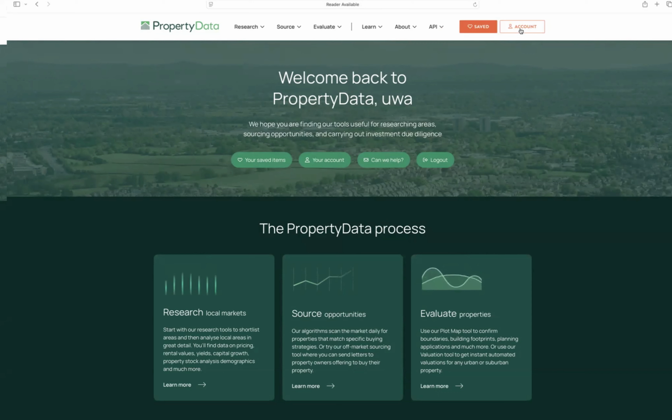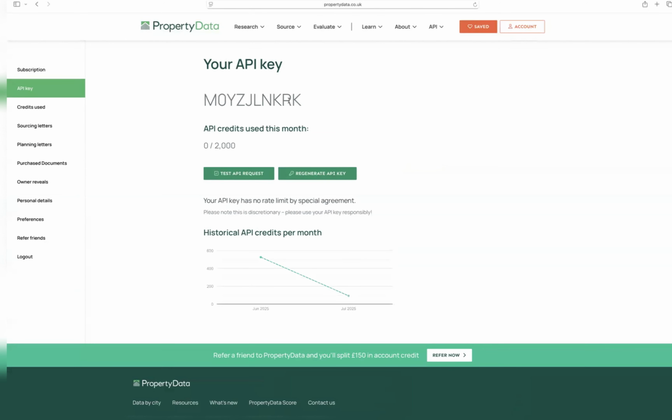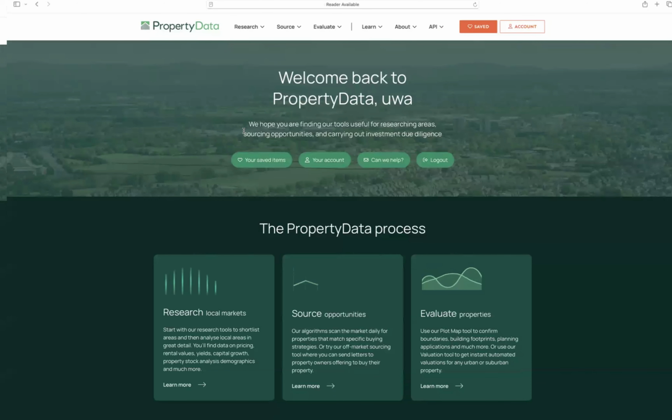Okay, so that's my API key, which should not be made public. So I must remember to blur that out before I post the video. But anyway, that's the API key that you'd use to run API queries.